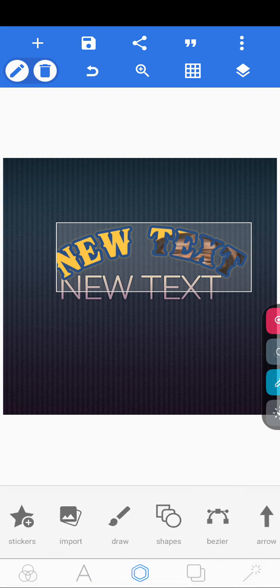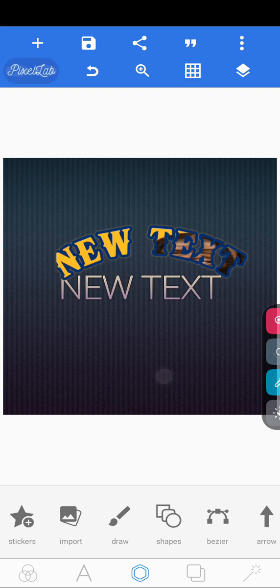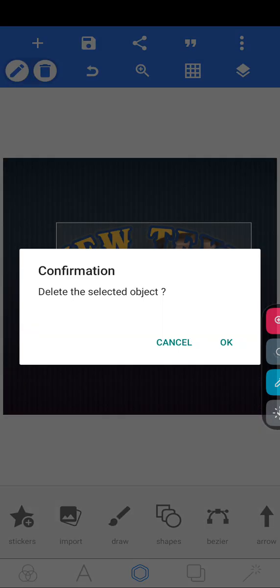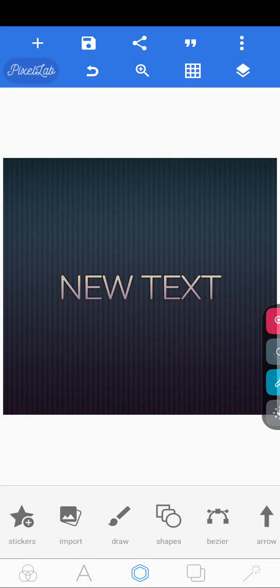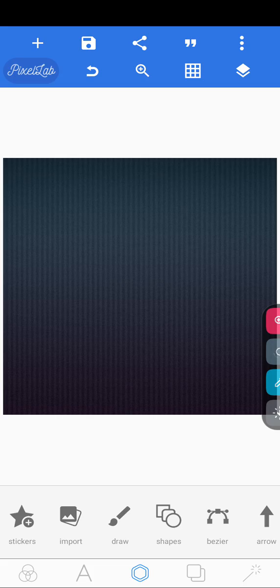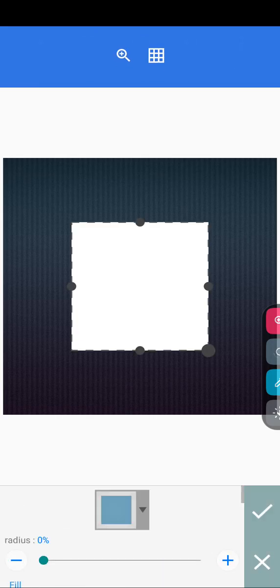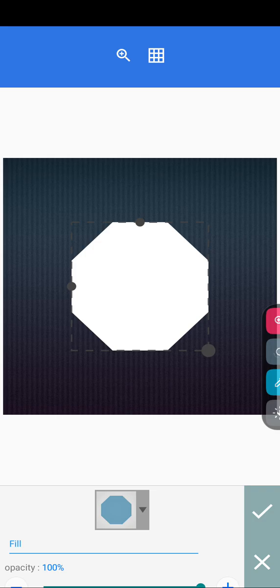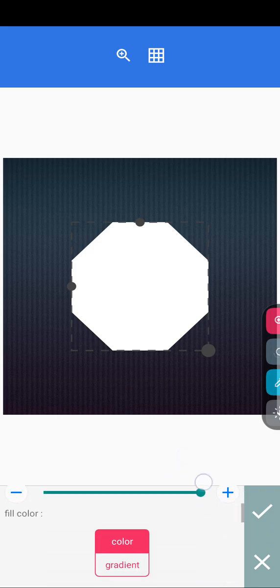Yes, now we go to shapes. The next is known as shapes. When you click on shape, we have import, where you can import a particular image from your gallery. We're not going to do importations. You can draw something. Now we have shapes. There are different types of shapes. These are the various shapes that you are going to have at the level of your Pixellab. So you can take any shape of your choice. Then under there you have the fill color. You can give it a color of your choice.